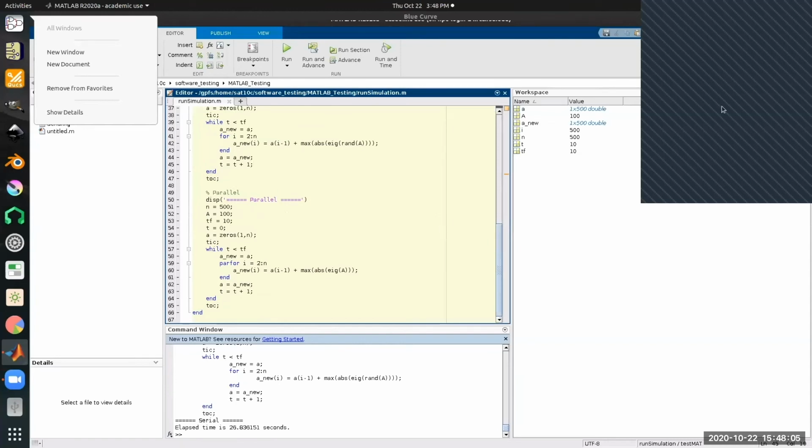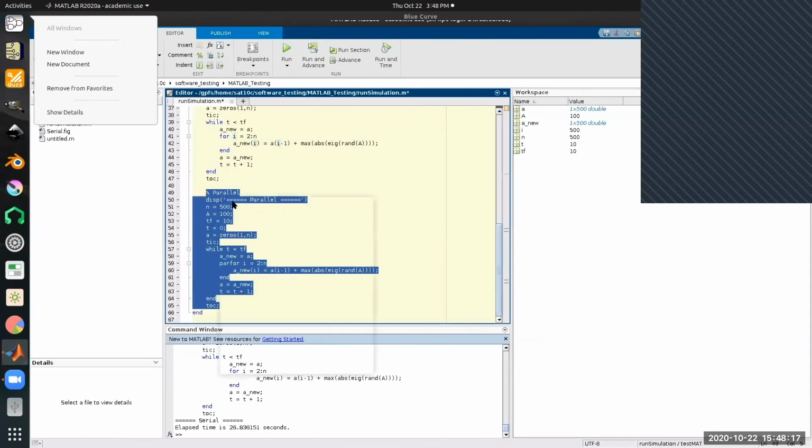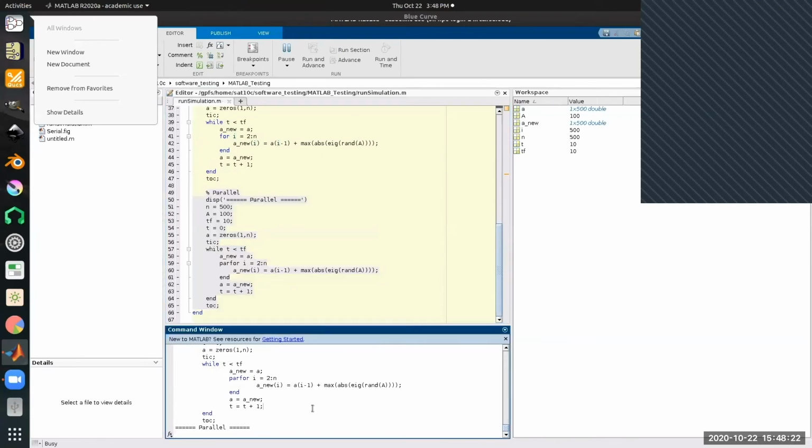So this ran in 26 seconds, and that's fine. But let's see what happens if we run this in parallel instead. If we run this in parallel, it should run quite a lot faster.